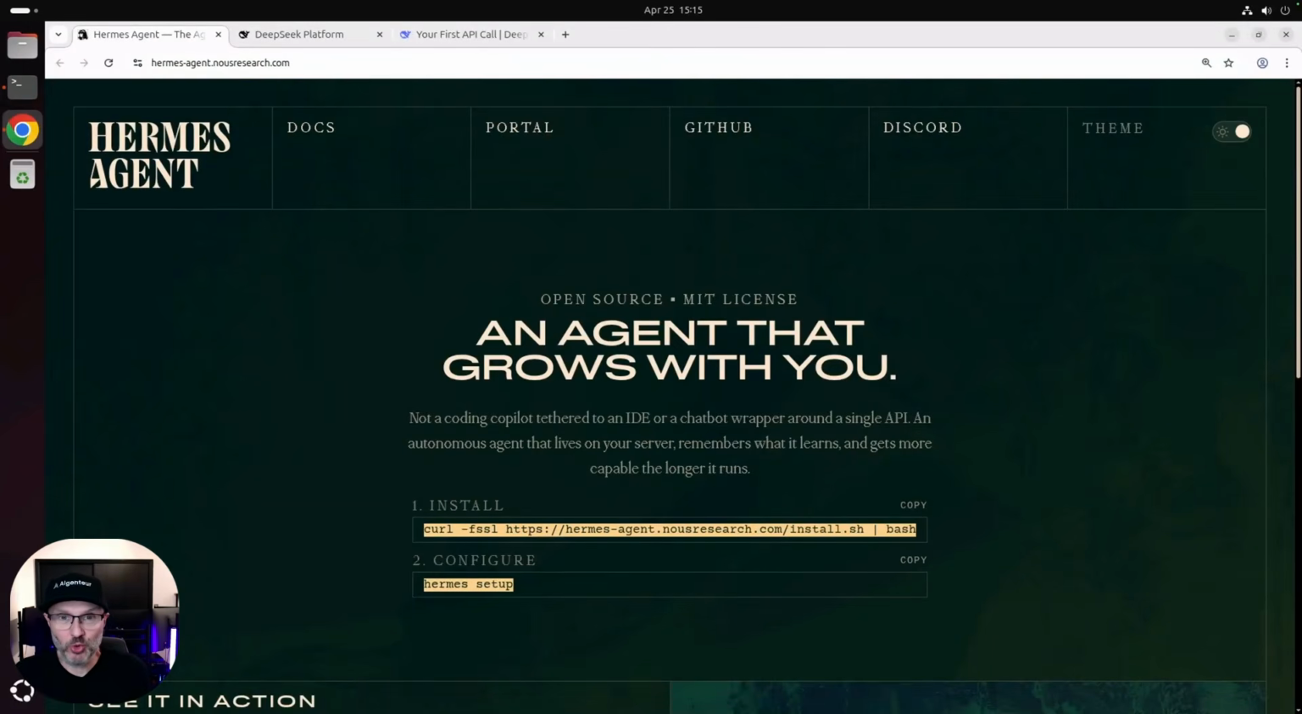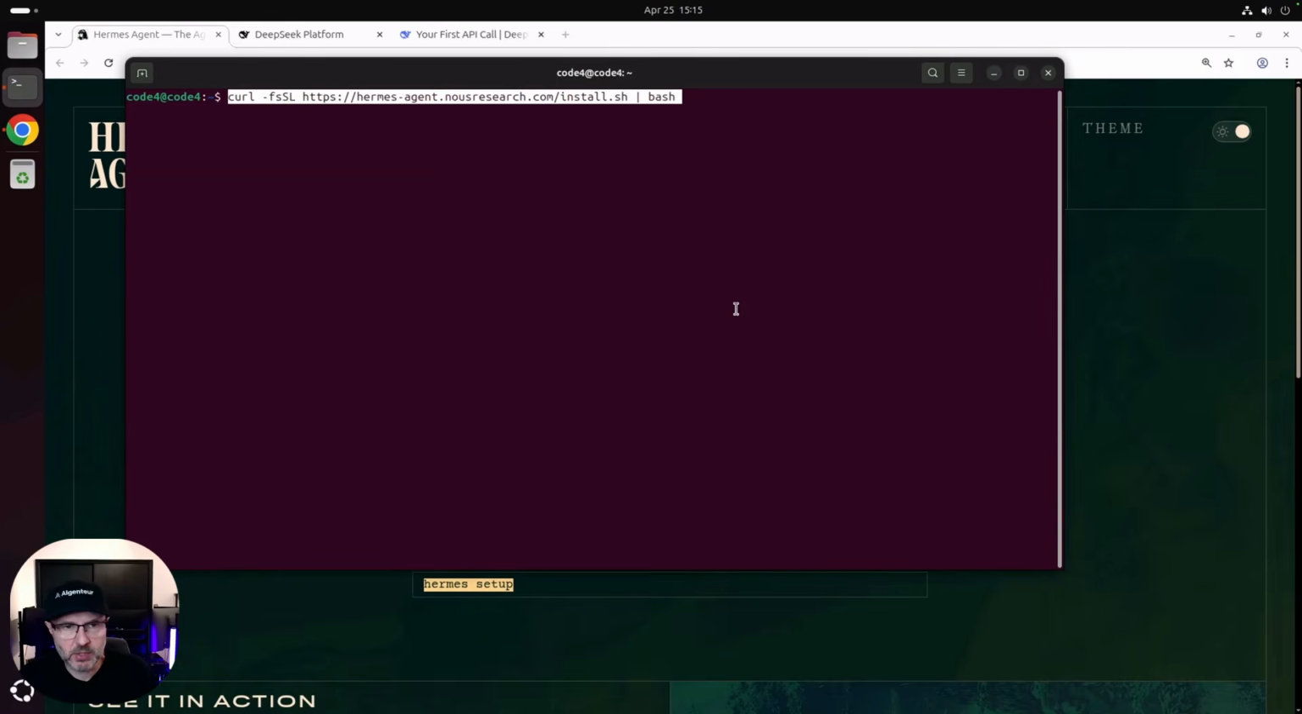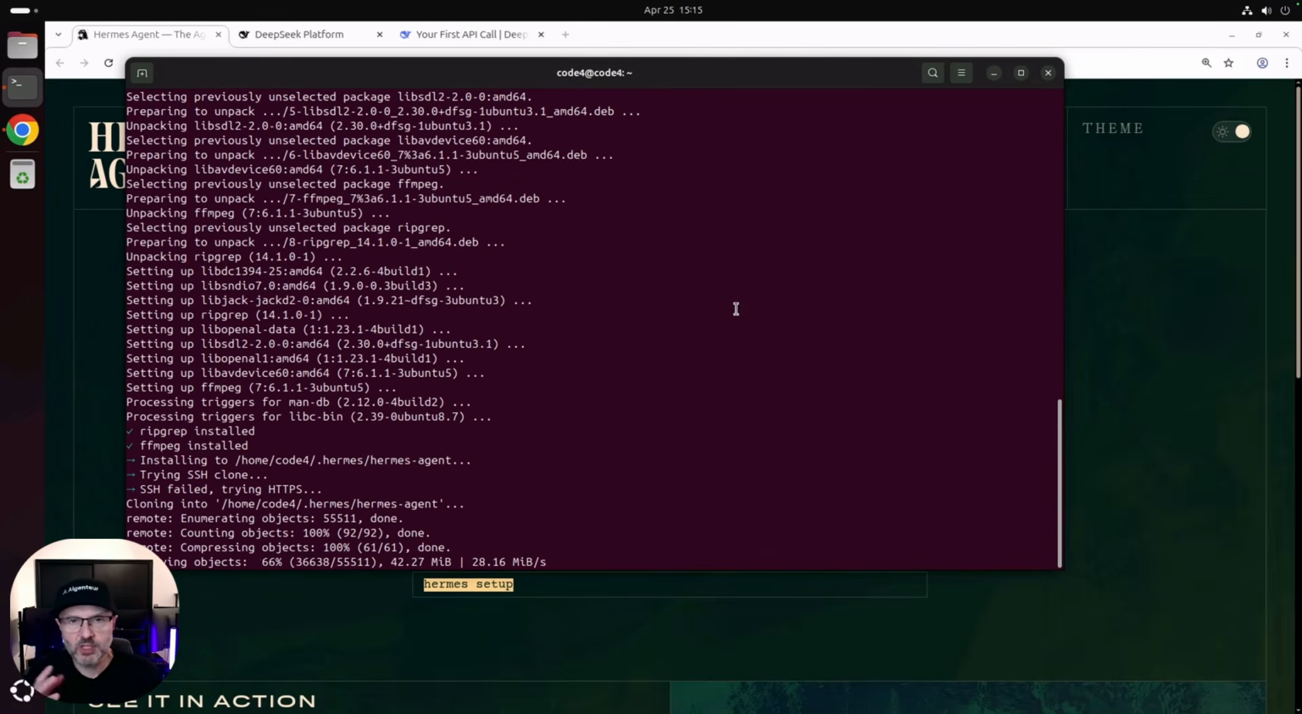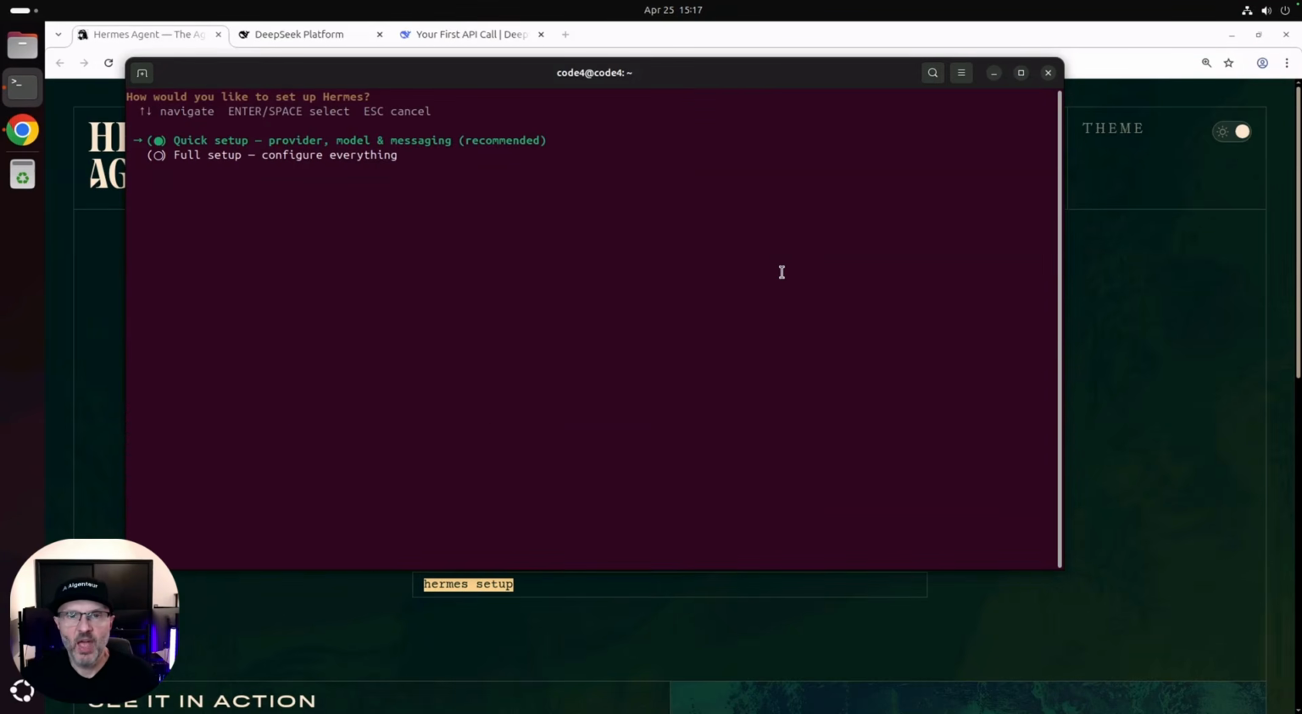Welcome everybody. Today we'll be installing Hermes Agent with the newest DeepSeek V4. Let's go. So first you open your terminal, paste the command as usual, and now we just wait for the Hermes Agent to be installed. And just like that, we have it installed.